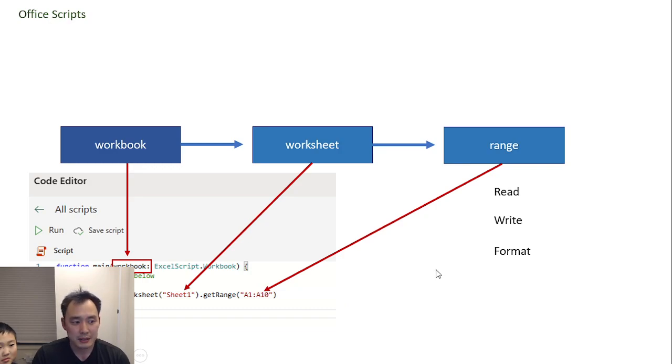So that's pretty much it. That's how it works, and I wanted to show you how it works in action. So let's get to it.